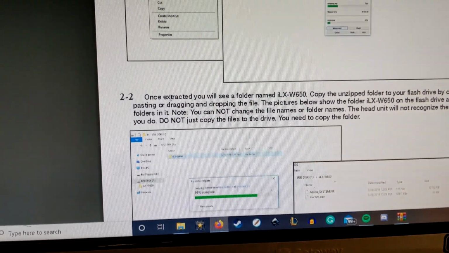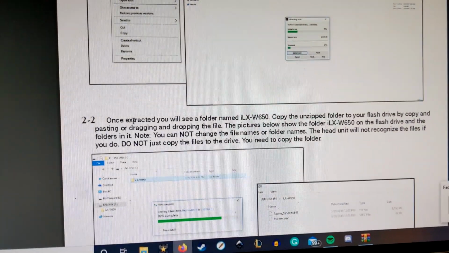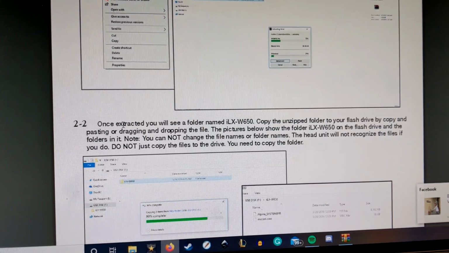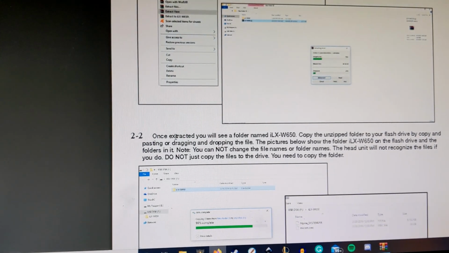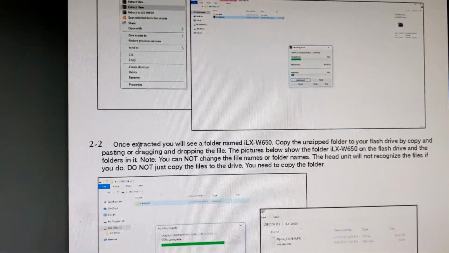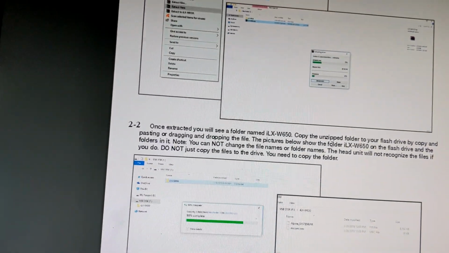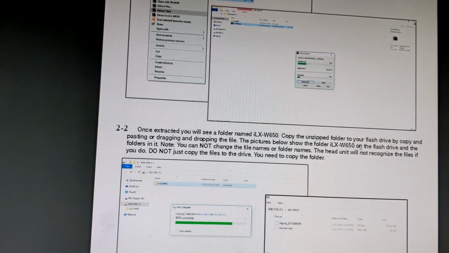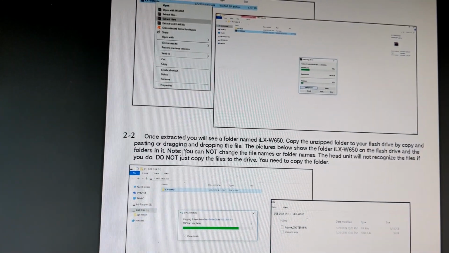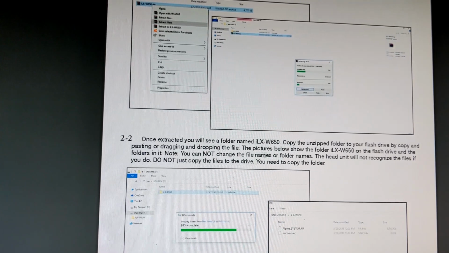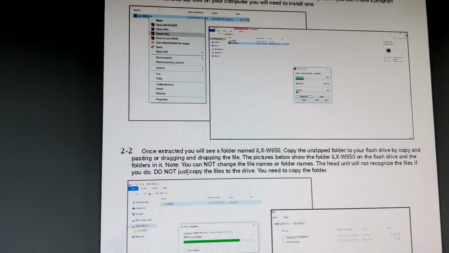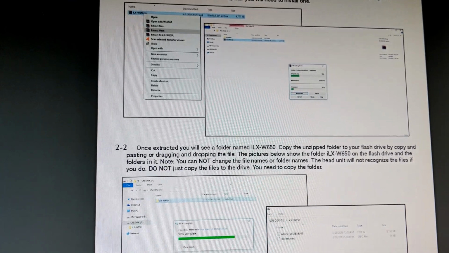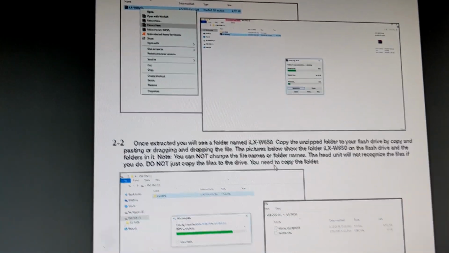So once extracted, you will see a folder named iLX-W650. Copy the unzipped folder onto your flash drive by copying and pasting or dragging and dropping. The picture below shows the folder on a flash drive. Note, you cannot change the file names or the folder names. The head unit will not recognize the files. Do not just copy the files to the drive. You need to copy the folder.